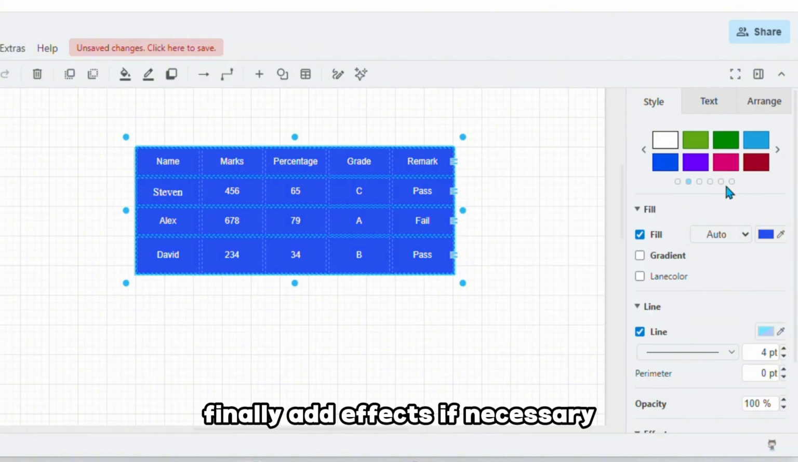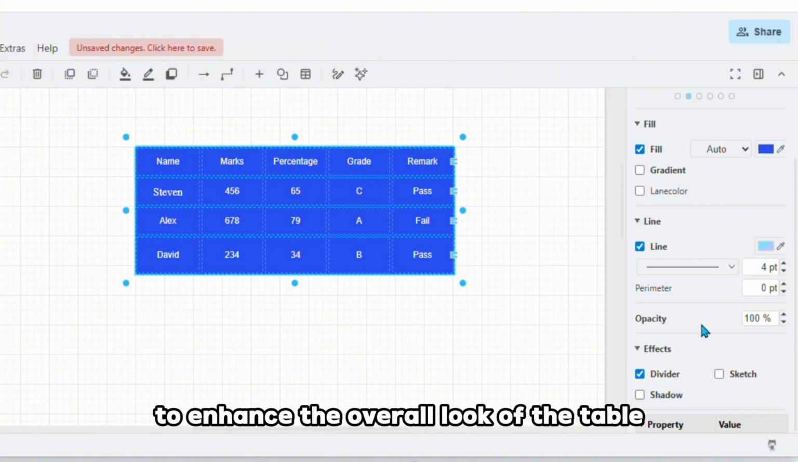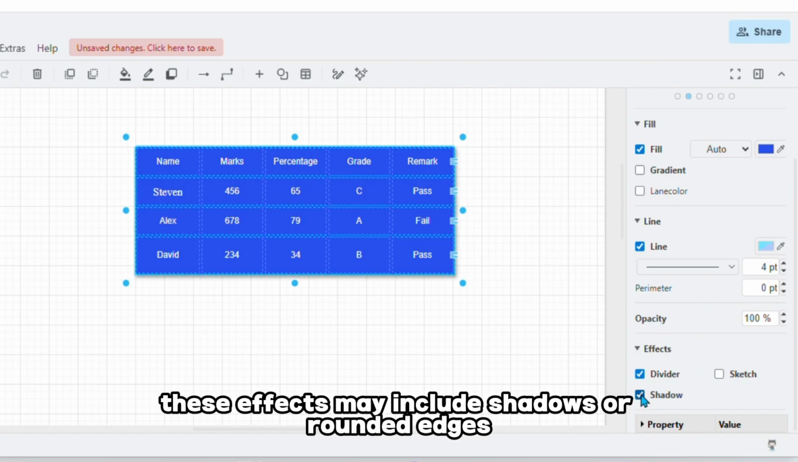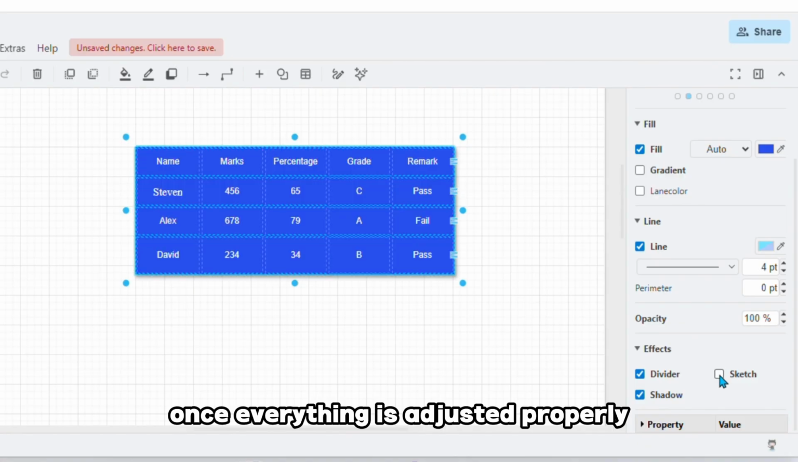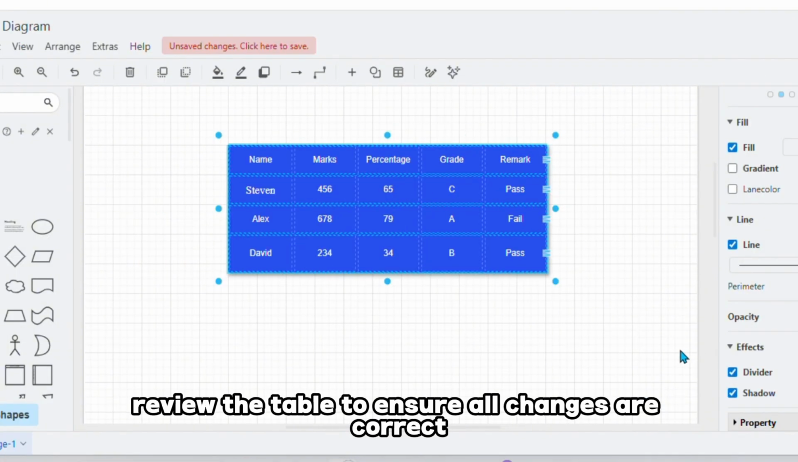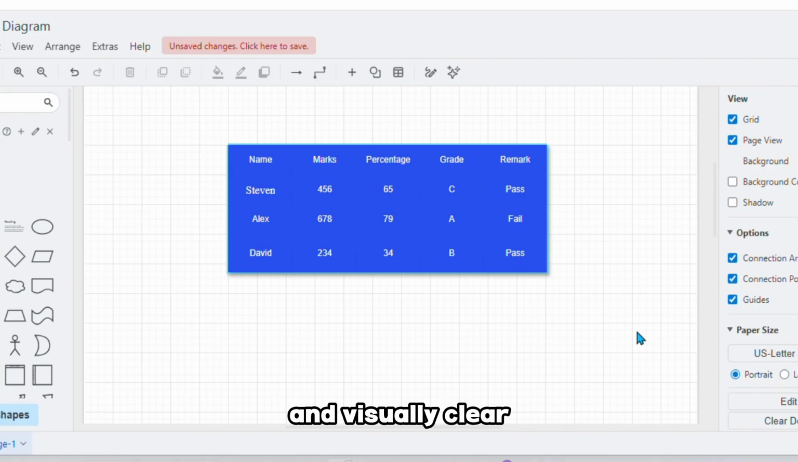Finally, add effects if necessary to enhance the overall look of the table. These effects may include shadows or rounded edges depending on your needs. Once everything is adjusted properly, review the table to ensure all changes are correct and visually clear.